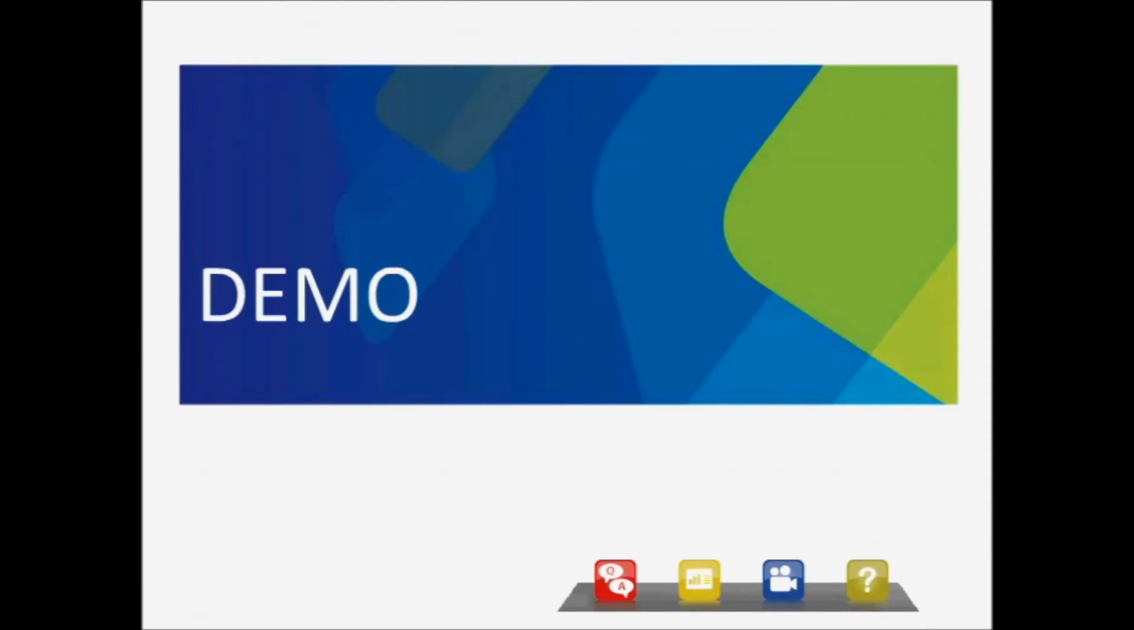With that being said, I think we'll cut right into a demonstration here. So bear with me while I transition to the screen sharing mode.